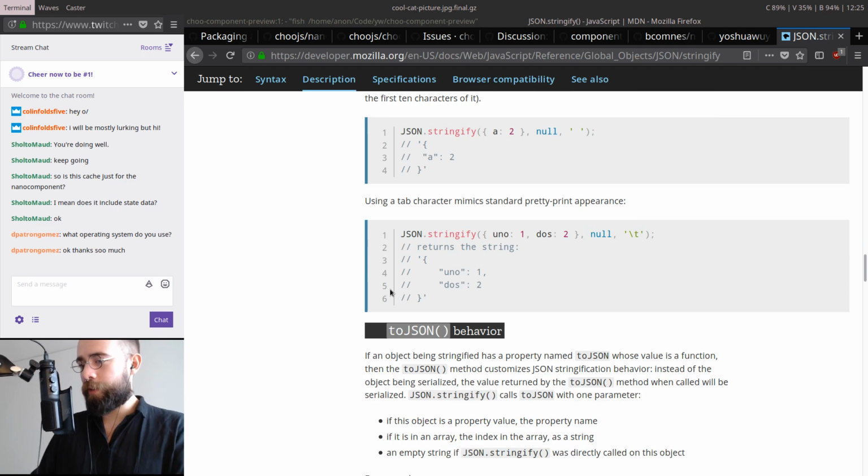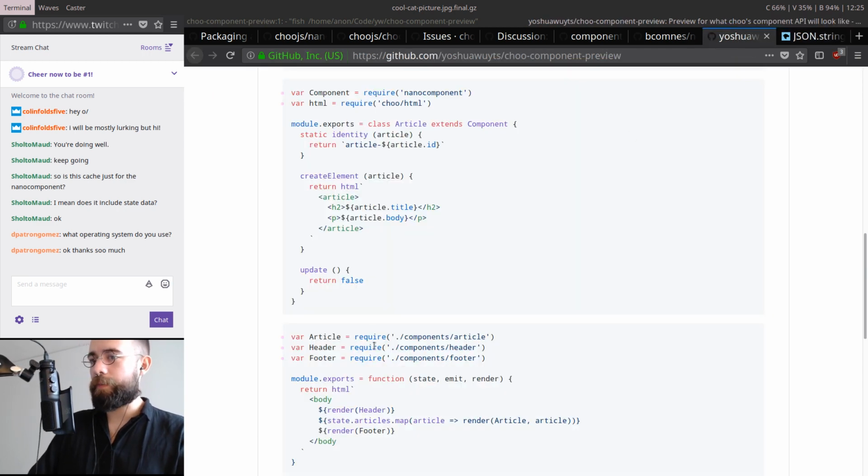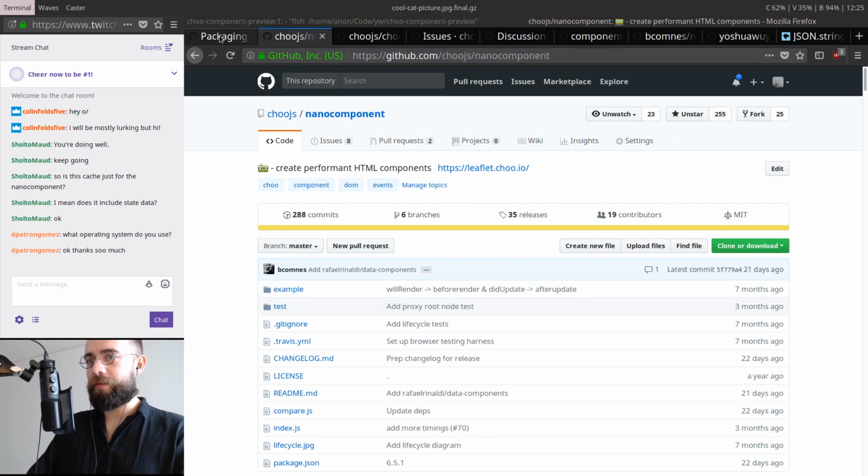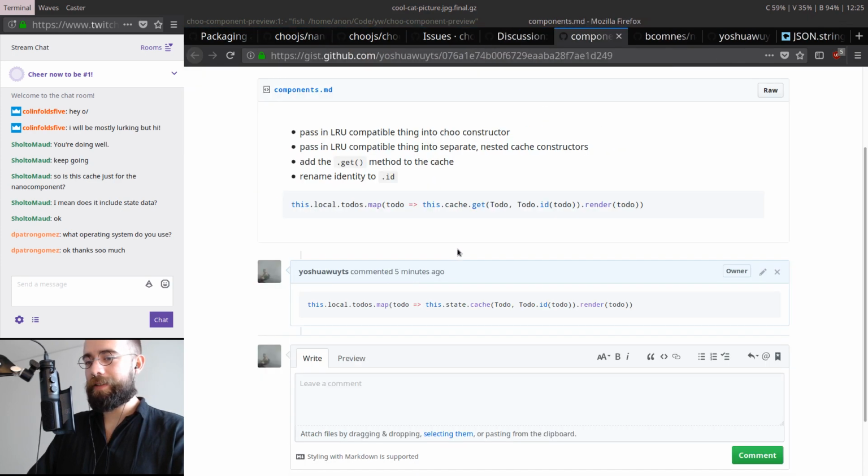So the reason why I'm bringing this toJSON stuff up is because on this side of the code, somewhere, oh yeah, this state.cache, you wouldn't want to stringify the cache itself. So that's a no-no.